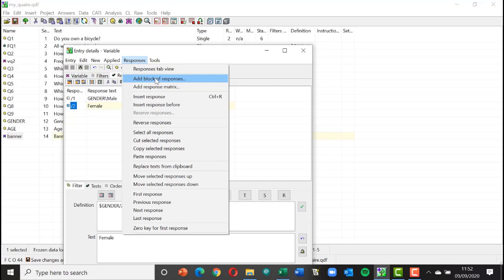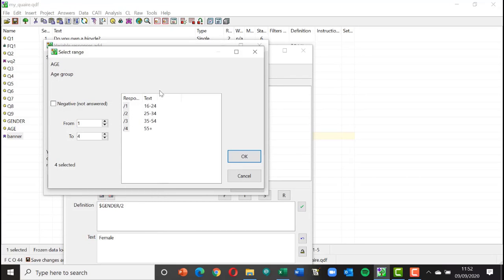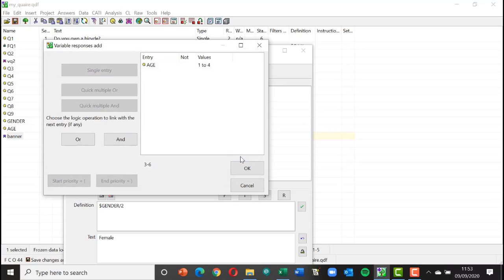All right, let's insert something else. Let's go and insert age, and that's where it's defaulted to. And let's insert the 4 age groups. If we only wanted to insert the first 3, for example, again, we could edit this and it would just insert the first 3 for us, but I want all 4. So let's click OK to that.